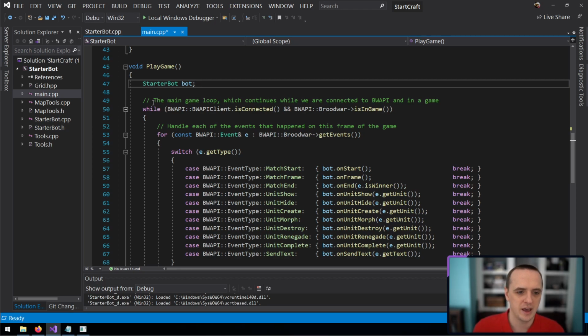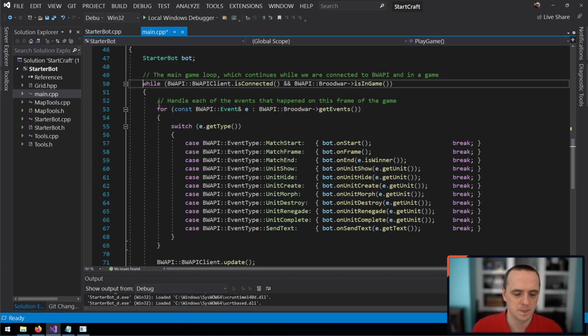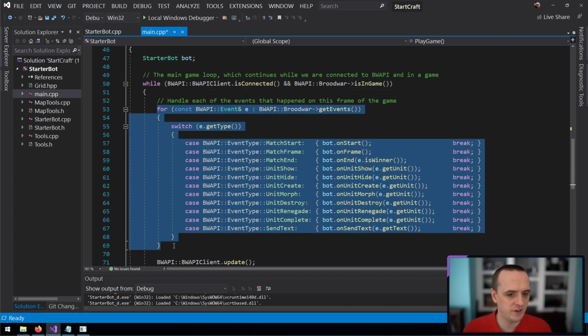How BWAPI works is that it's sort of an event-based system. And so there's a number of different events in StarCraft that are going to trigger parts of your code. Now, if this sounds a bit confusing, you don't have to understand it in depth, but I do want to go over it to make sure that you understand how the bot is actually running and how it works. So essentially what it says is that while BWAPI is connected and we are still playing the game, we're going to go over all of the different events that get triggered that call our code.